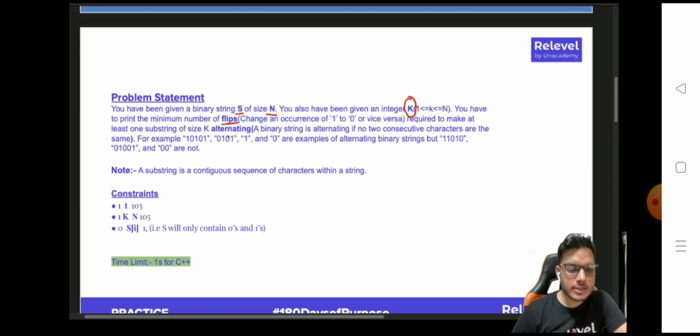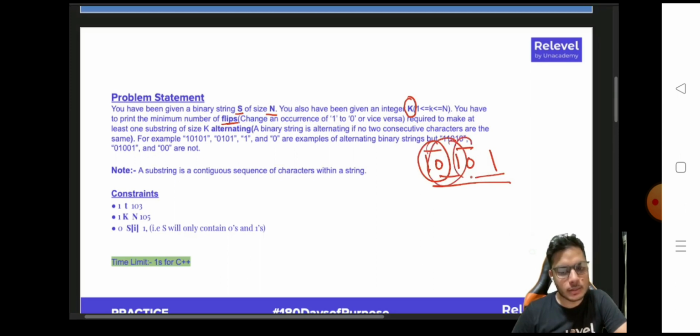right? What does this mean? First of all, let's understand what is alternating. So it says a binary string is alternating if no two consecutive characters are the same, right? For example, 10101 is alternating because no two consecutive characters are same. Here you can see there are no two consecutive characters that are same. So that is an alternating string.